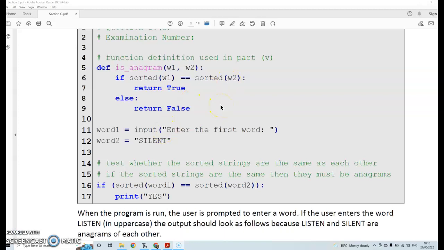Okay, so we can see here, if we have a look at this code, we'll skip the function for a second. We've got word1 where the user inputs something and it's stored in the variable word1. We've got word2 is hard coded to the string silent. So word2 is a string variable. And then we have a little if statement here. If sorted word1 is equal to sorted word2, print yes.